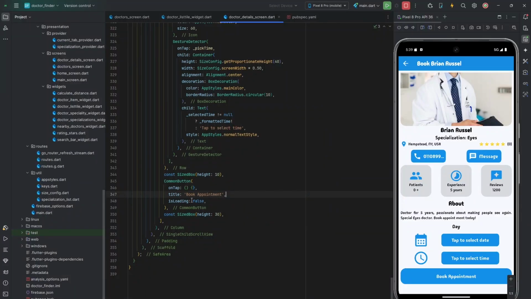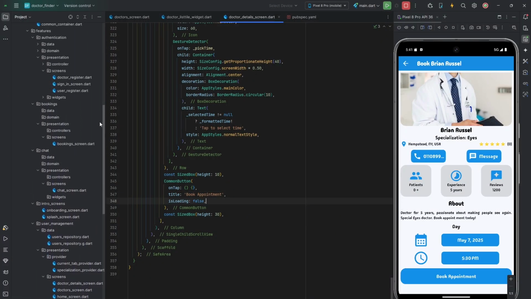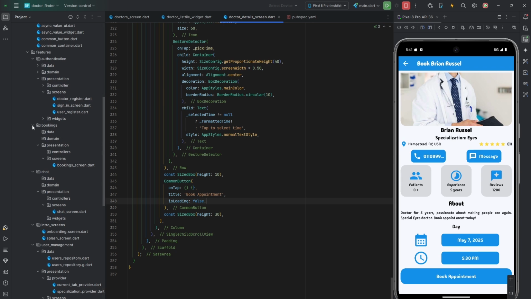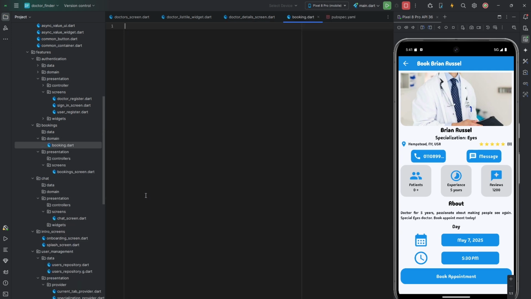Okay, now I want us to work on booking an appointment. Let me go to bookings here. As you can remember, we created this folder, bookings, when we were creating the booking screen. And inside the domain, we're going to create our model class. I'm going to call it booking. So here we are going to create class Booking.